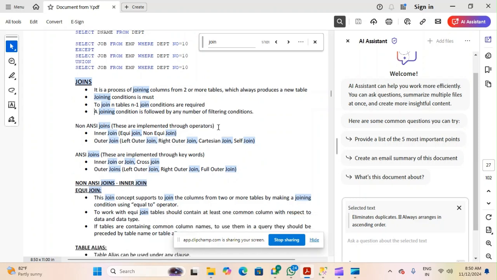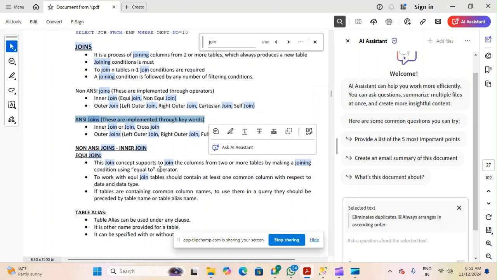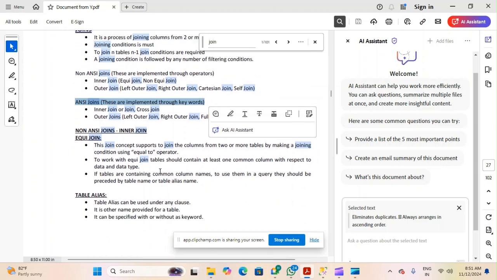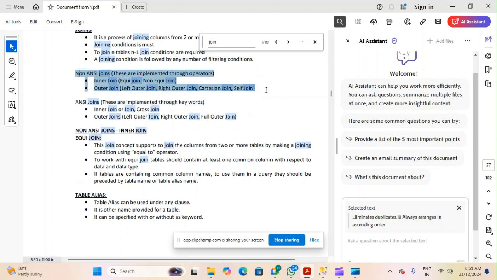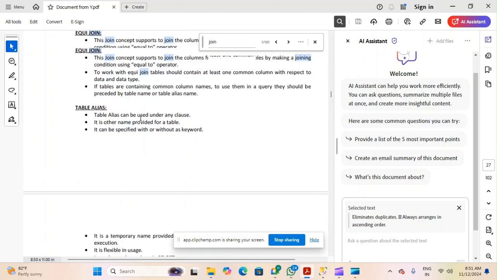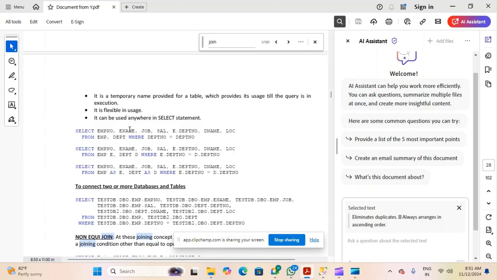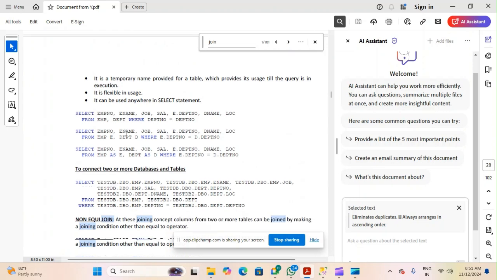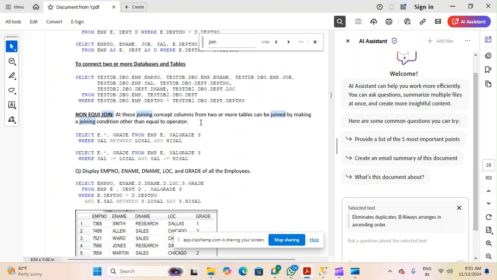There are two types: non-ANSI joins and ANSI joins. What is non-ANSI and ANSI? I will explain while writing the query. There is a syntax difference, and the remaining everything will be the same. So I will not go through this. Let's come to the direct queries part. First query: where is the inner join? I'll just directly go to the inner join.